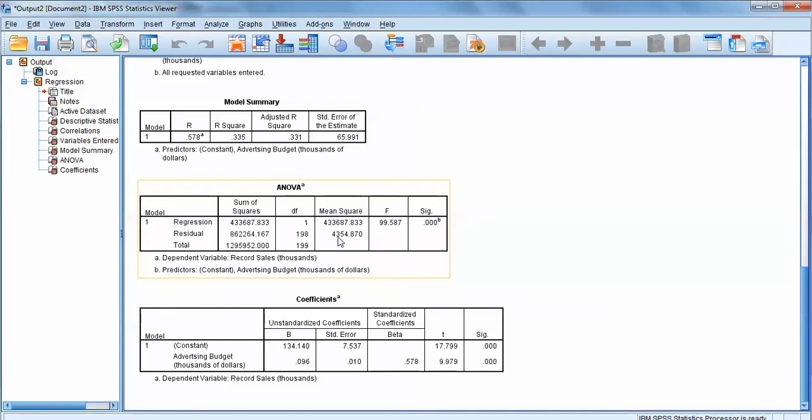All right, the second table here is the ANOVA table. This should look familiar if you've done analysis of variance before. We've got kind of the exact same layout of the table. The important statistic here is the F statistic and the significance value associated with it. What this F statistic, or this F test, is testing is the null hypothesis that the model is no better than the mean of the outcome variable in predicting the mean of the outcome variable.